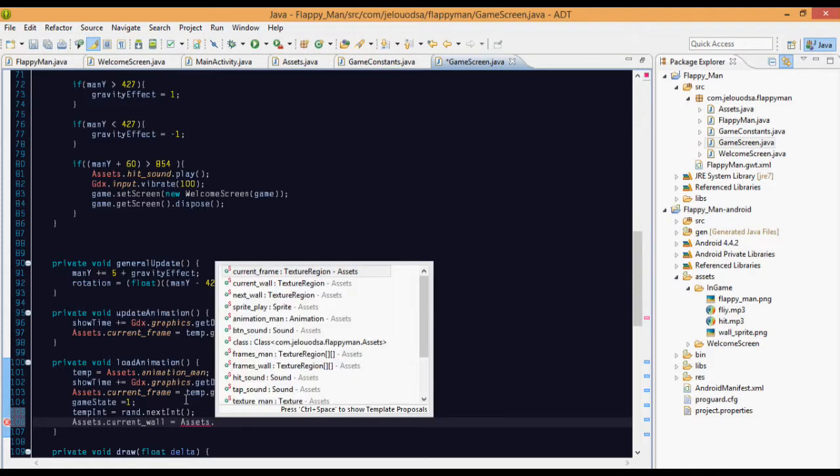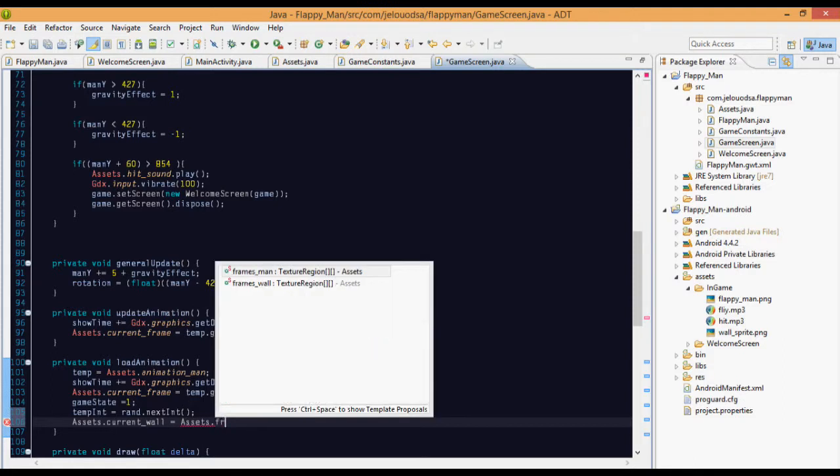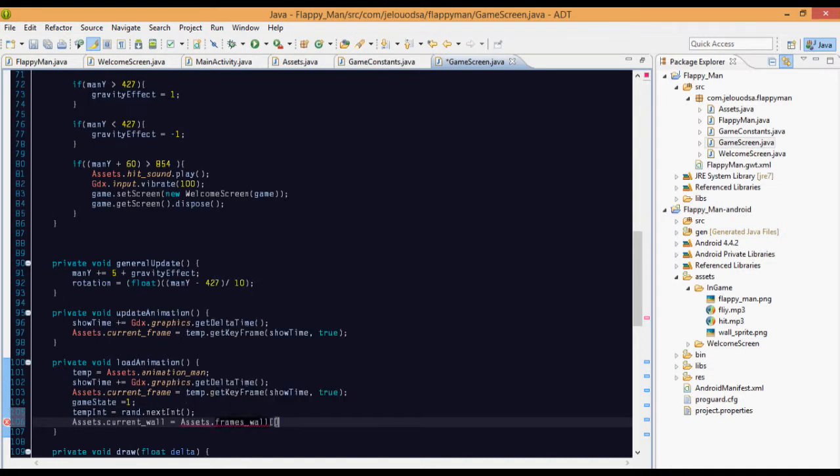Assets dot frames, 10, and that's temp int. Yeah, that's fine. And I want this to be the same for the next wall also.